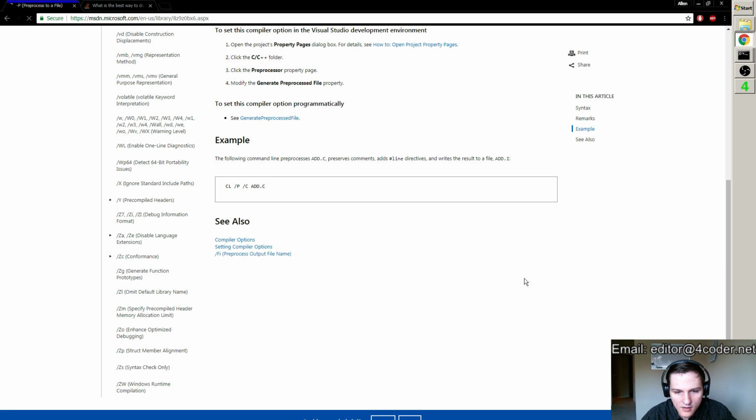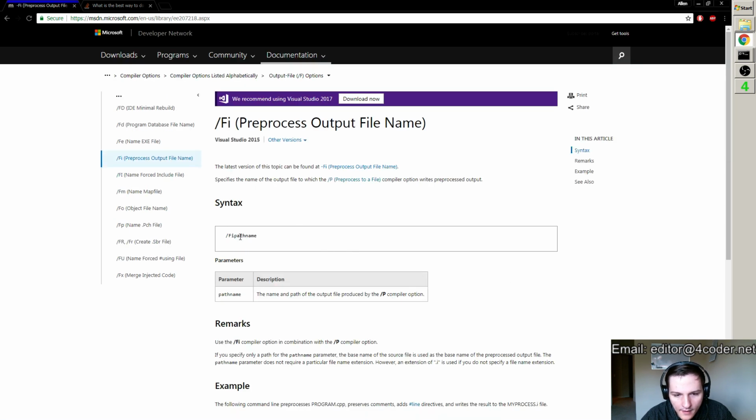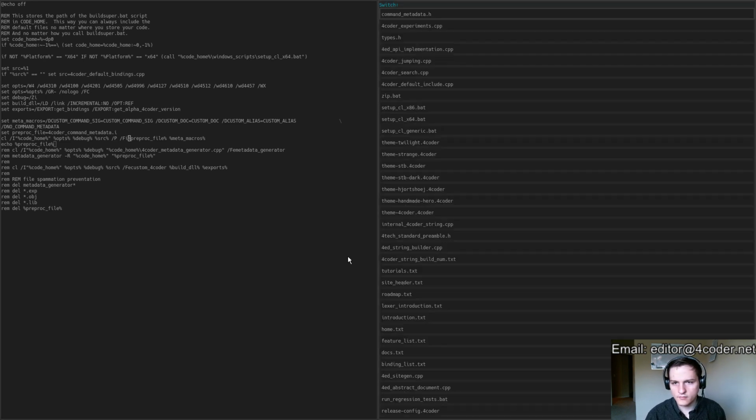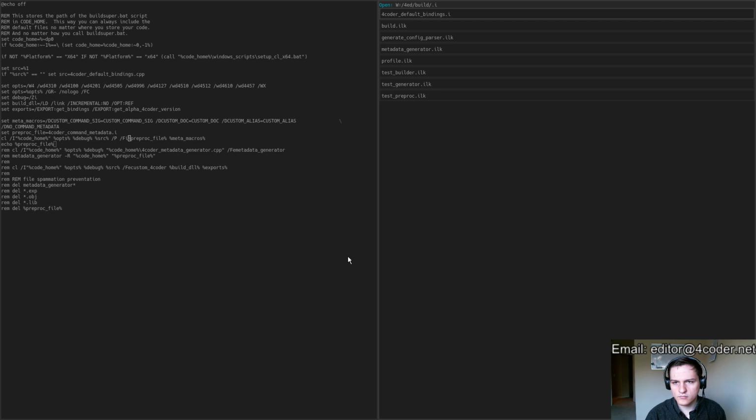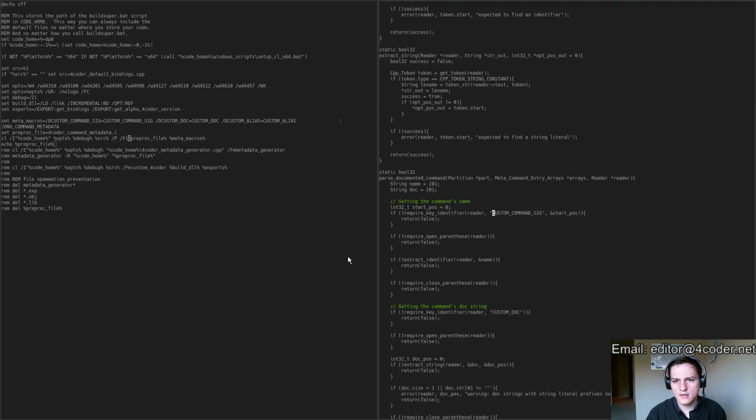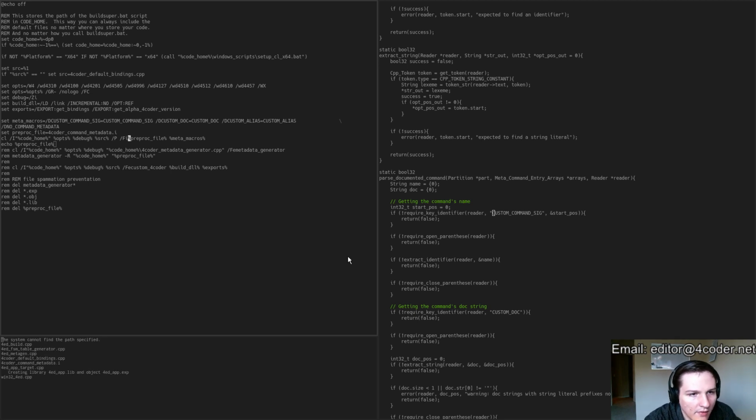Here we go. Preprocess output file name. /Fi and then the path name. Alright, so I just need to keep that, but do /Fi preproc file. Is that right? Delete file, yes. Run this again. It keeps saying the system cannot find the path specified, but I don't know what it means by that.